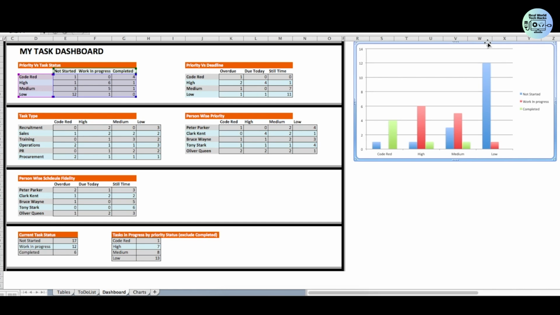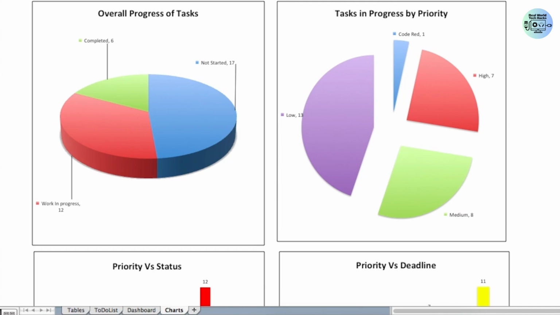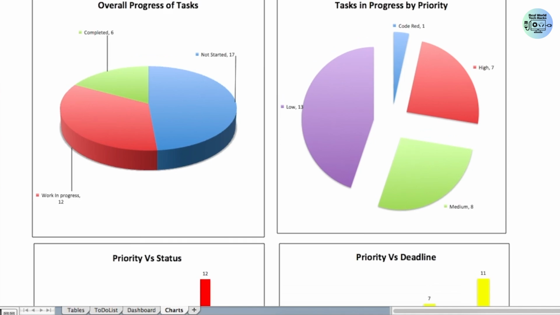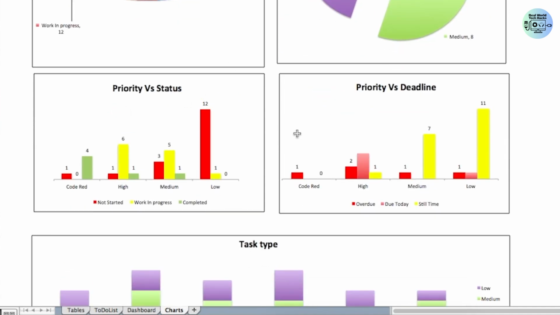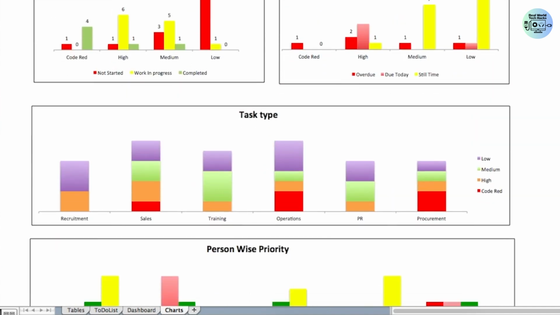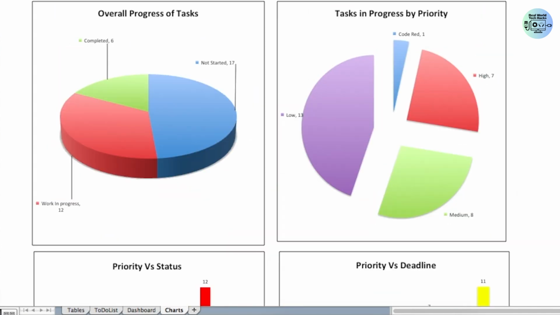So basically, I can then prepare charts for each and every particular report in the dashboard and have a visualization ready for me. What I've done is that I have prepared a separate tab for charts, and at any point of time, if you don't want to look at the reports, you can directly go over here and see the different charts to see what's happening with the tasks. Like I got overall progress of tasks, and I got tasks in progress by priority, priority versus the status, priority versus deadline, task type, person-wise priority, schedule fidelity. So all the reports, I converted them to charts. The visualization is really good over here.